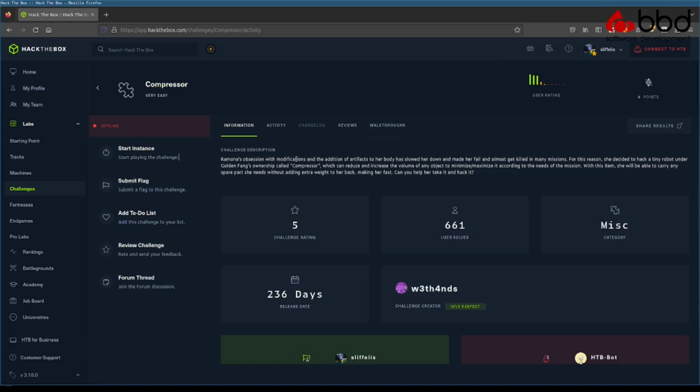Okay, so the first thing we're going to do is just read the challenge description to see what we're supposed to do or what we're up against. It says Ramona's obsession with modifications and the addition of artifacts to her body has slowed her down and made her fail and almost get killed in many missions. For this reason, she decided to hack a tiny robot under Golden Fang's ownership called Compressor, which can reduce and increase the volume of any object to maximize it according to the needs of the mission. With this item, she will be able to carry any spare part she needs without adding extra weight to her back, making her fast. Can you help her take it and hack it?